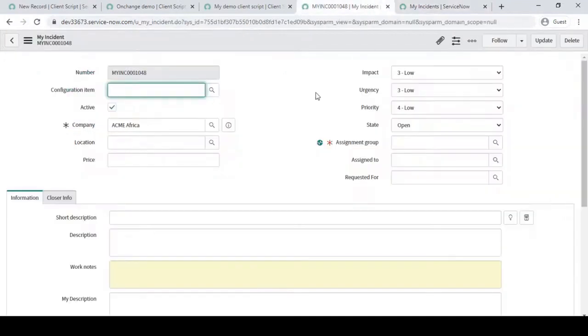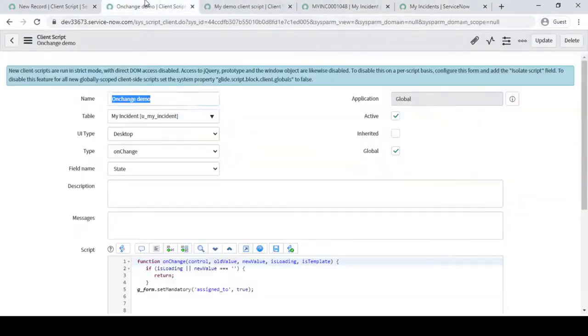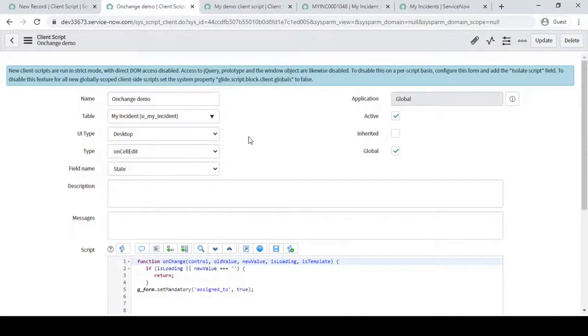That should not be the case, because on the form we are asking it to be mandatory, but on the list view we are not restricting it. To restrict the list view, the script you have to write is on cell edit. You have to check it should not be empty, like that. On submit is the last one, which tells that before submitting the form, make sure everything is okay, everything is as expected in the way you want the user to input the form.